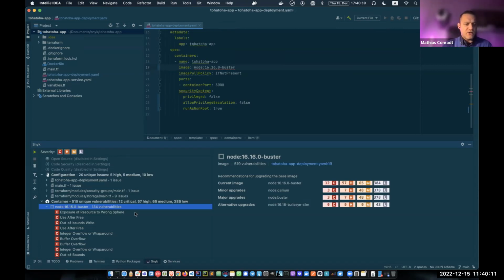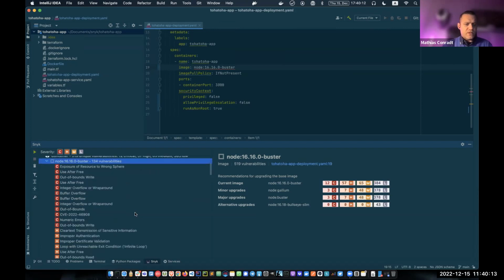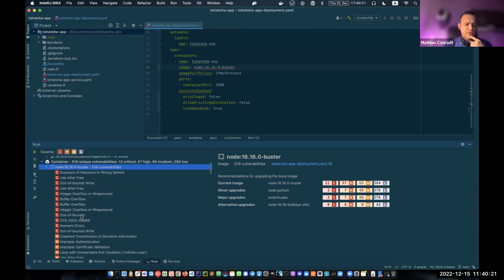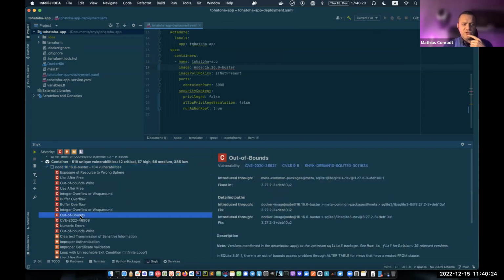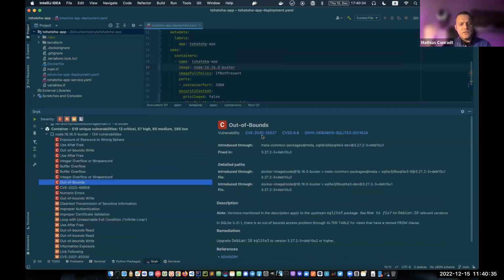So what I'm going to do now is, the same as what Frank showed before, I can drill down into each of the issues I have here, and I will pick one just for this demo. Let's say I want to address the critical issues. Let's fix this out of bounds issue here. This out of bounds issue is a critical issue. We see a lot of information about the CVE, linking to the vulnerability database. I see the CVSS score, and obviously we see it's related to SQLite 3, which is installed by default in this node image.